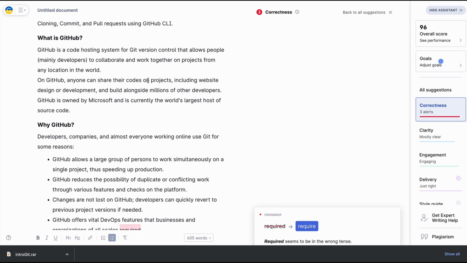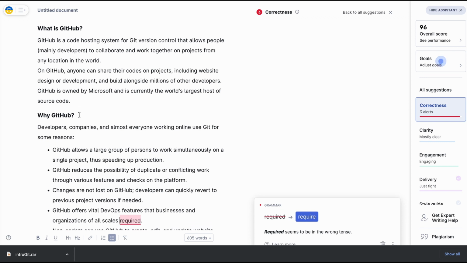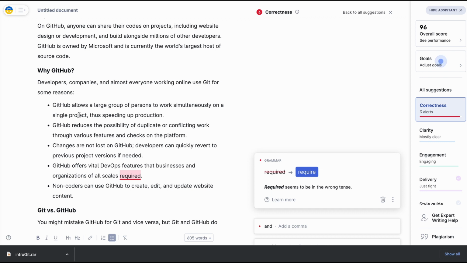And build, share their codes, include websites, design or development, and builds. Okay. GitHub is owned by Microsoft. All right, that's cool. Why GitHub? Developers, companies, and almost everyone working online use Git for some reasons. It allows a large group of persons to work simultaneously and reduces dependency.